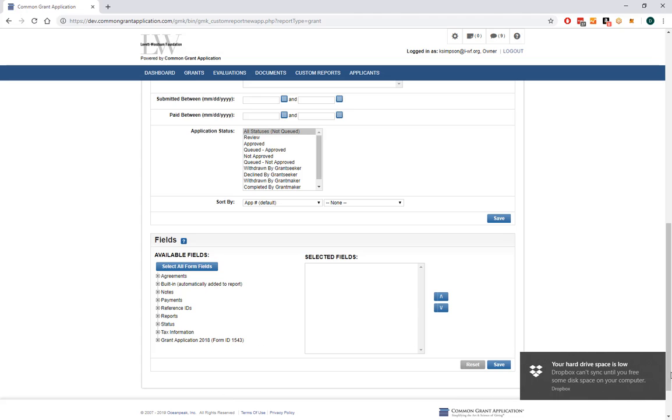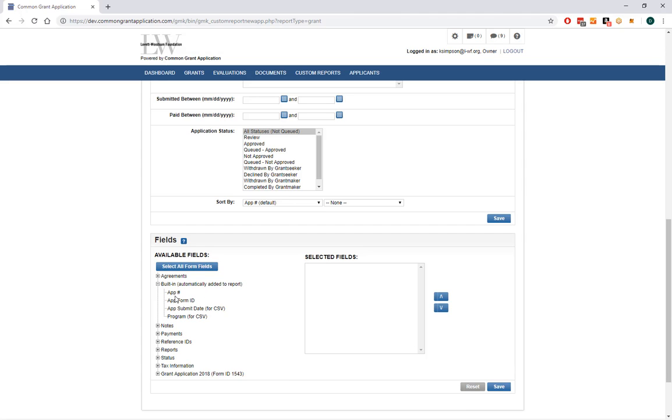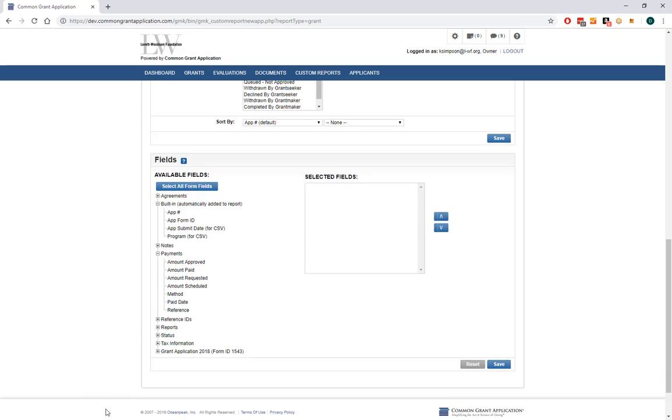In a lot of situations, you'll want to add other fields. For example, you'll probably want the app number, but these are all automatically built in, so you don't need to do anything with these. And then the only other thing that you'll want to look at is probably the payments. And what this does is it does roll these up.